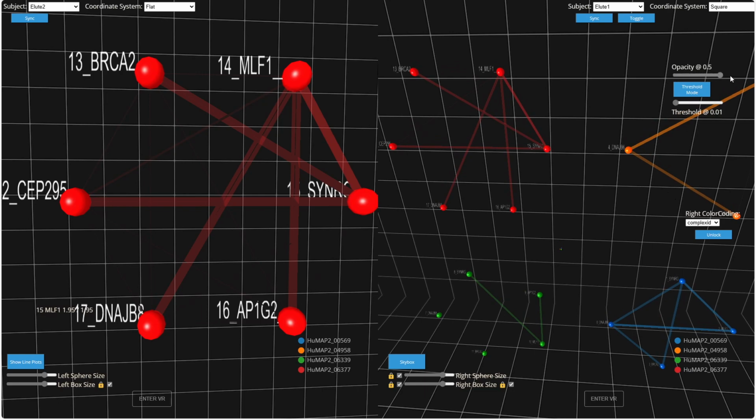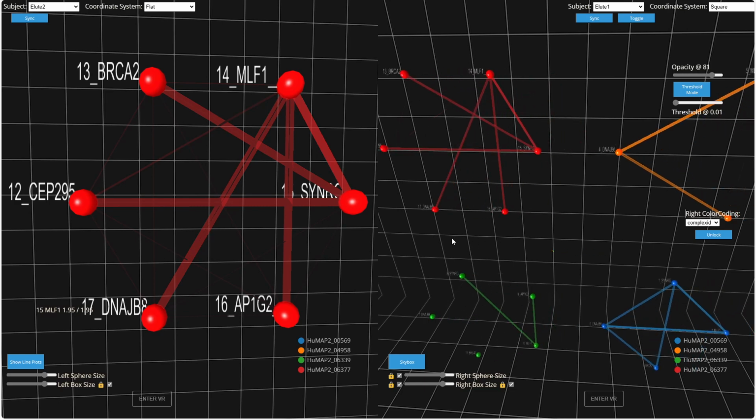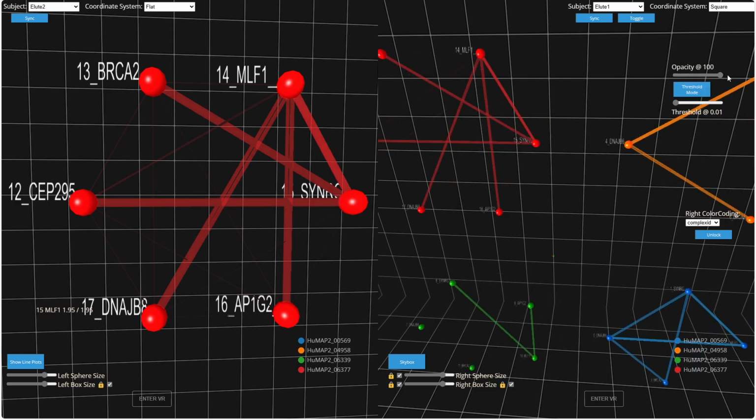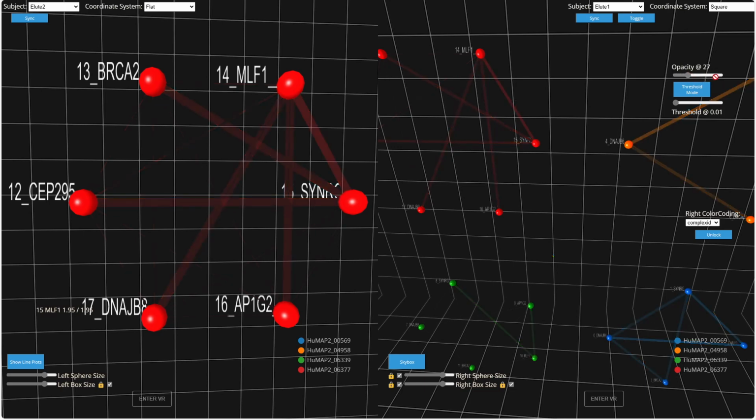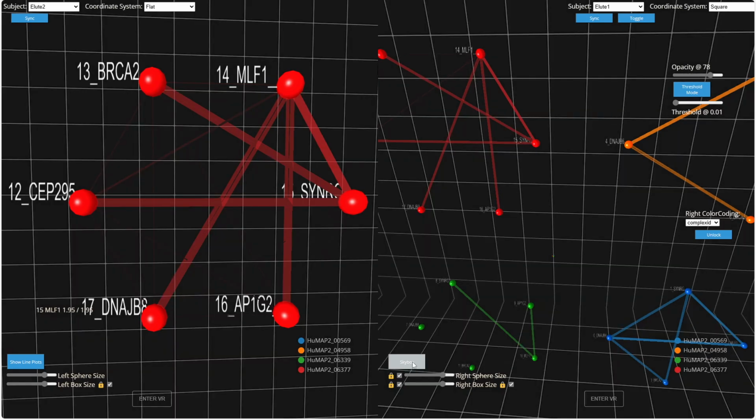You can adjust the opacity of the edges. Now the edges' thickness is proportional to the protein interaction strength between the pair of proteins that it connects. But you can adjust the overall opacity of the edges to fine-tune the display. So you can turn the skybox off. We're back on with the skybox button.